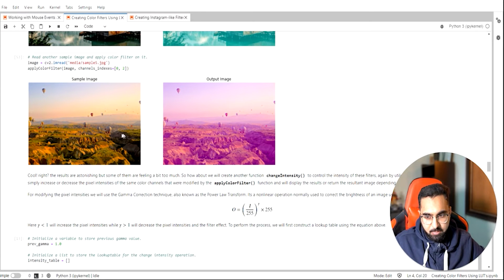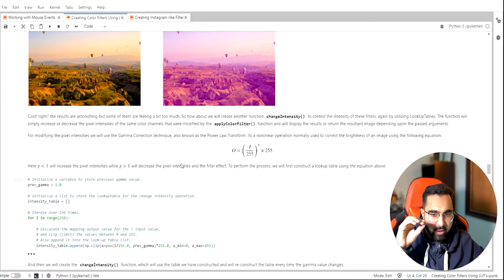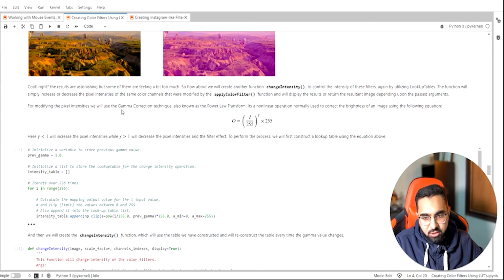All the image becomes purplish. What if we wanted to do some sort of a transformation that does it in a non-linear fashion? For that to happen, you can use gamma correction. Now gamma correction is a non-linear technique to change the brightness of an image.